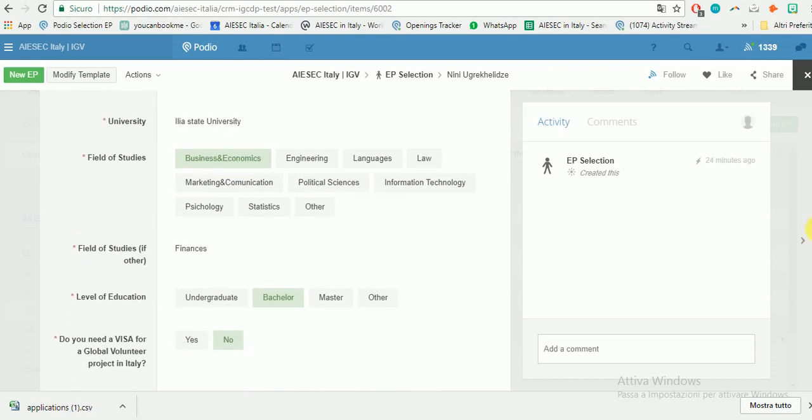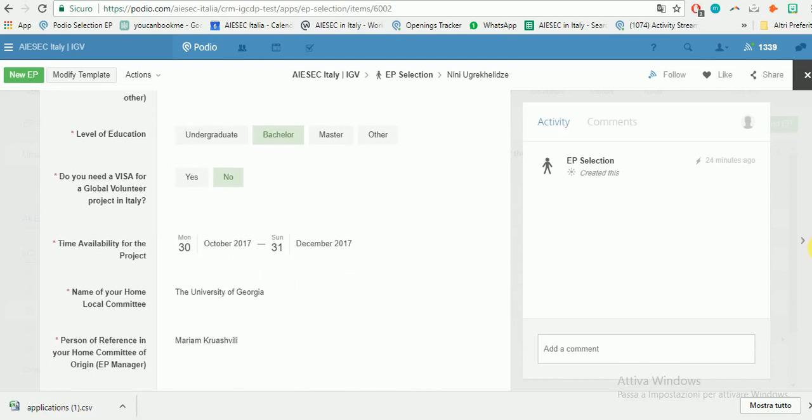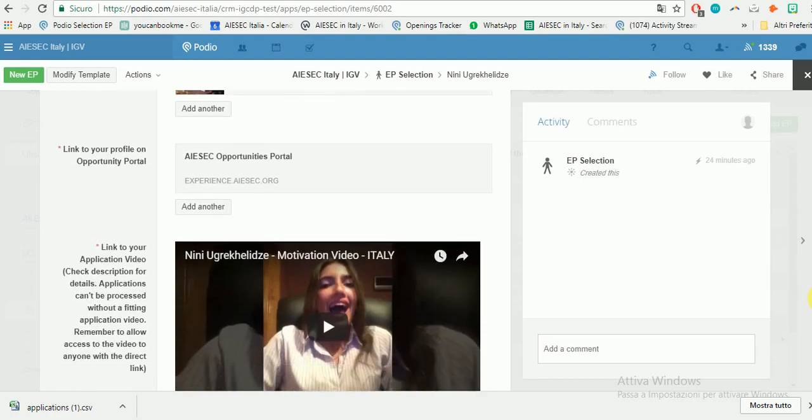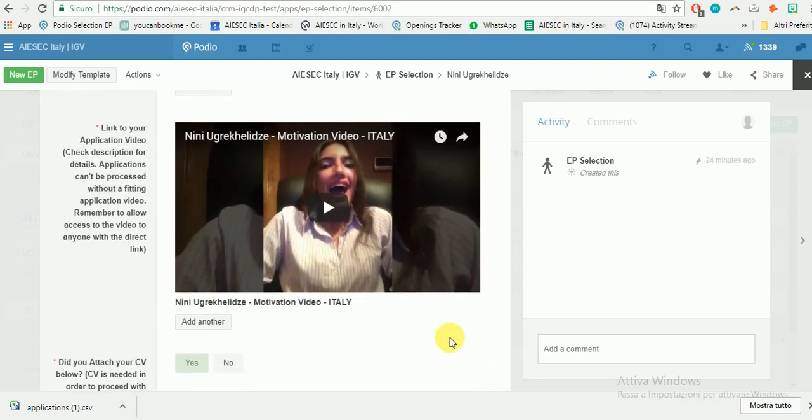Then the most important thing that you have to check is the time in which they are available for the project, and you have to double check if this is actually the time in which the project is going to be run. So this is from the 30th of October. And important, if they uploaded their video.